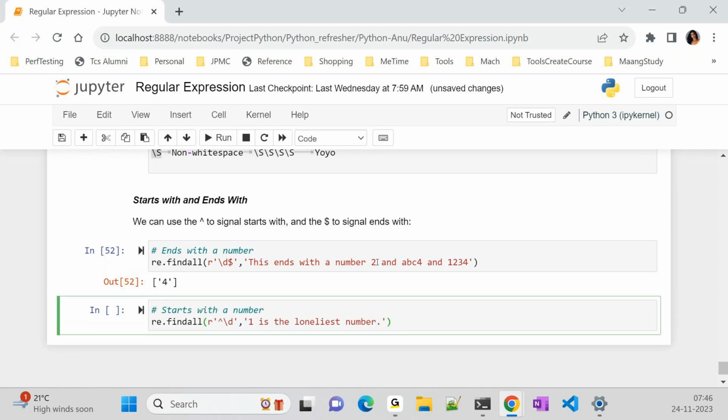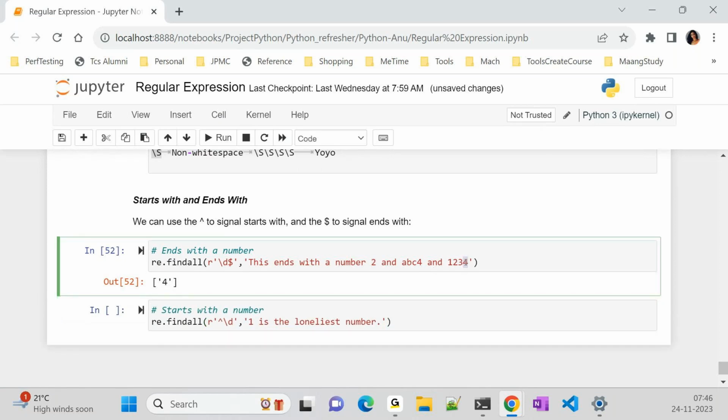So before it was giving me 2, then later it changed to 4. So the end of the sentence, if it is a number, give me that. Now the end of the sentence is 2. Now the end of the sentence is C. It couldn't find any number, so it is returning null, which means it couldn't find such a pattern. Now again we have the end of a sentence with the number 4, so it is giving me 4. So it is telling me yes, there is a number at the end of the sentence and it is 4.